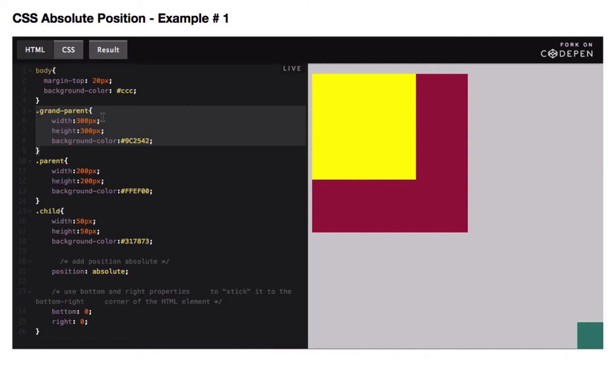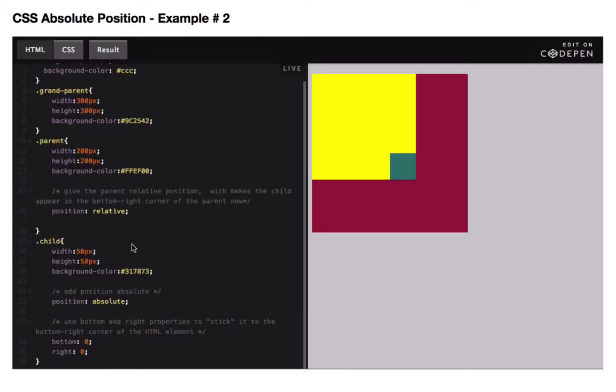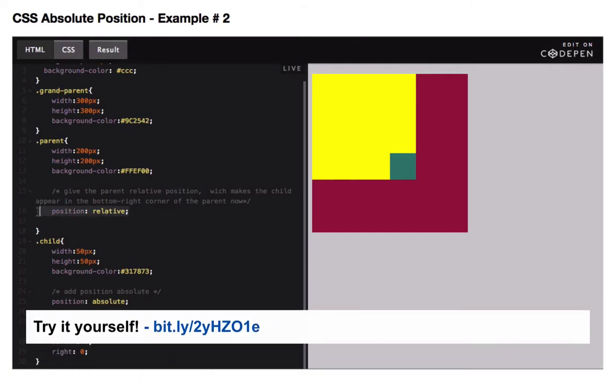If it doesn't find one, when it reaches the HTML element, it positions itself absolute with regards to the HTML element. So in this case, the element with the class child has positioned itself absolutely with regards to the HTML element, and we've set the bottom and right properties to be 0, so we're in the bottom right hand corner of the HTML element. Now in this example, we can see that the parent element has relative positioning.